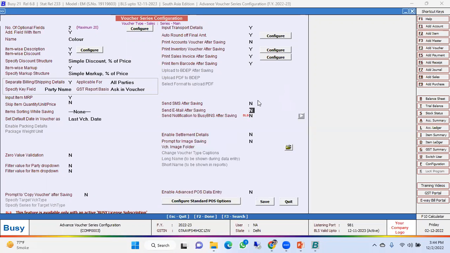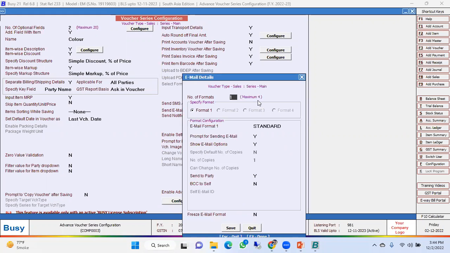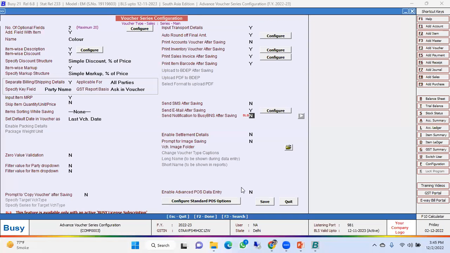Next is send email after saving. If you want to send the email of the invoice after voucher saving, after transaction saving, you can specify Y in this option. For enabling, a configure button appears, and the other options are the same. You can select the format and prompt. If you want to see the prompt, show email options, and send to party also, send to self also. You can send on the BNS app also. So enter the mobile number registered on your BNS app, and this invoice will be sent after saving to your email and your BNS app also.